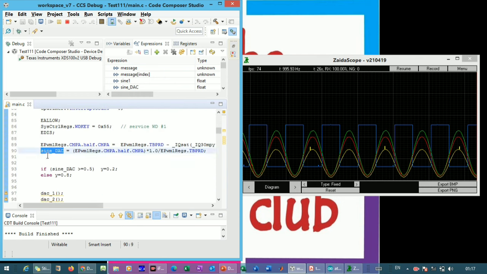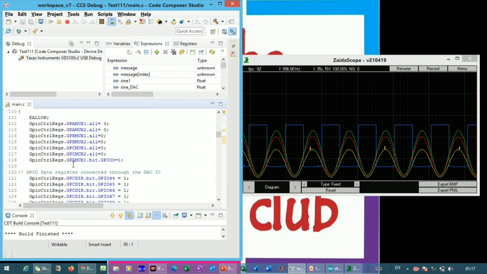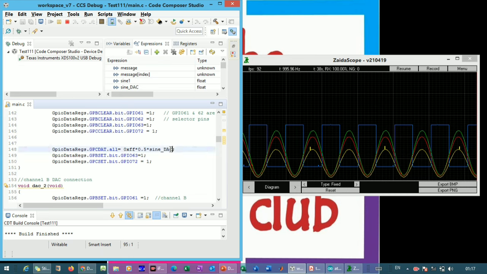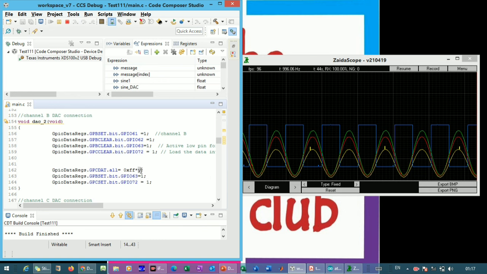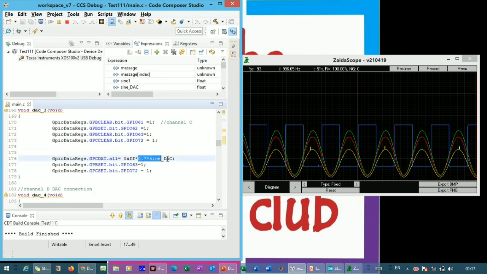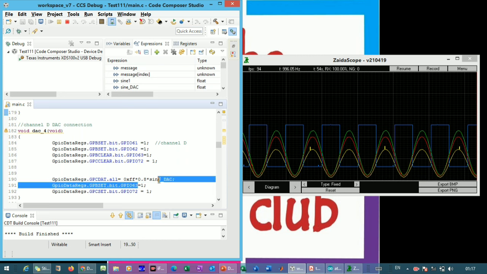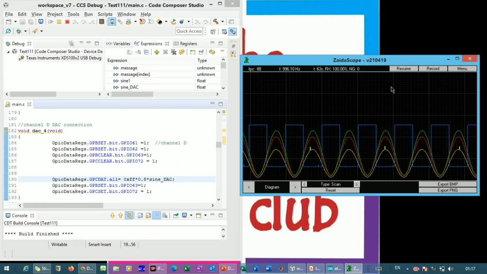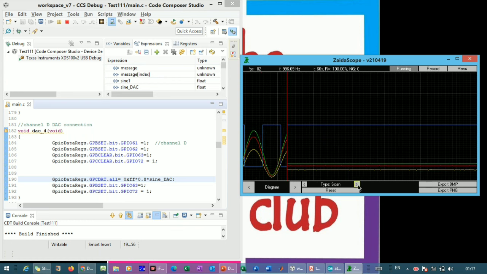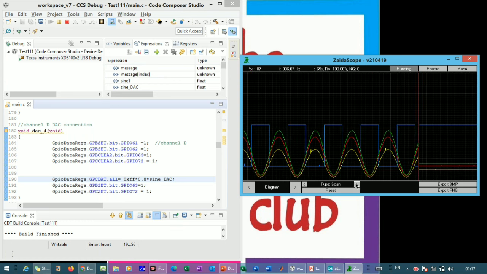So the sine has a magnitude of 0 to 1, and y has magnitudes of 0.2 and 0.8. Okay, so we'll go to the main code, and you can see one channel output is 0.5 of the sine. Another channel output is y, and that is the square wave. Another channel output is 0.7 of the sine, and another channel output is 0.8 of the sine. So this is the 0.8 of the sine, this is the 0.7, this is the 0.5 and this is the square wave, you can see here. Okay, so we'll just resume it and see. So this is a continuous sine wave.